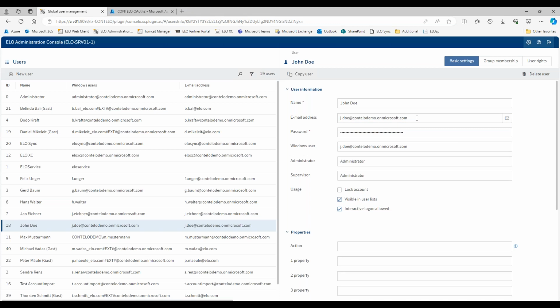I say Entra ID, it's formerly known as Azure AD. Microsoft renamed Azure AD half a year ago to Entra ID. So just make sure that this email address matches, and additionally, it's very helpful to have the UPN of the user as a Windows user in here. So the mapping between the ELO Auth, the Microsoft user, and the ELO user is done via the email address. And if the email address doesn't match, the user can't log in. So there's another part. Let's go back to the presentation.